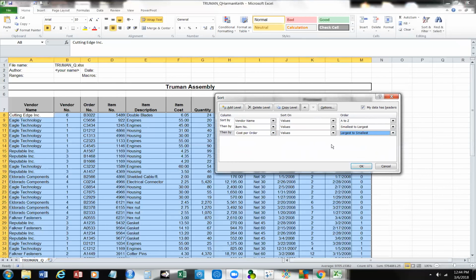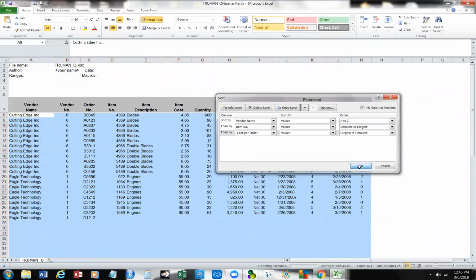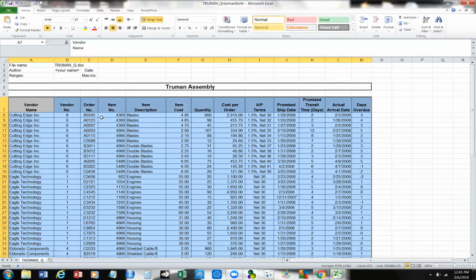So this first sort is what we call the primary sort. The second is what we call a secondary sort, and the third one we call a tertiary sort. Tertiary, if I'm not mistaken, meaning tangential or third. And so we're ready now to click OK, and it's going to do the sort.